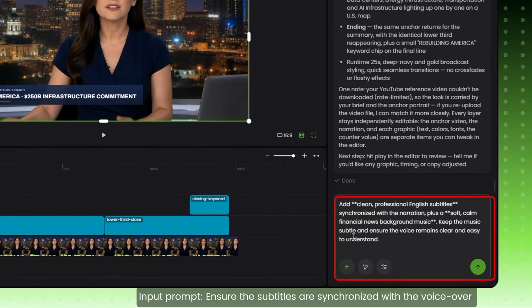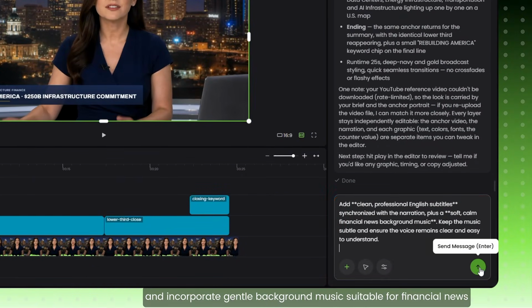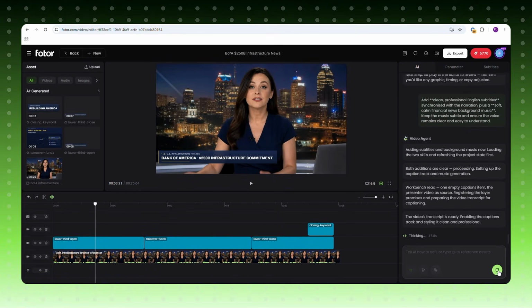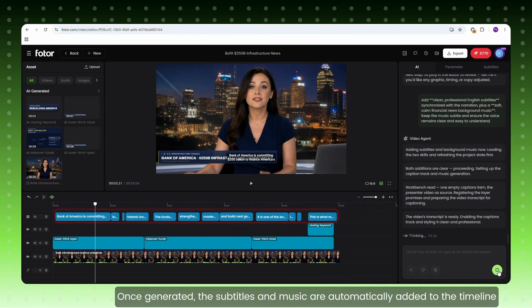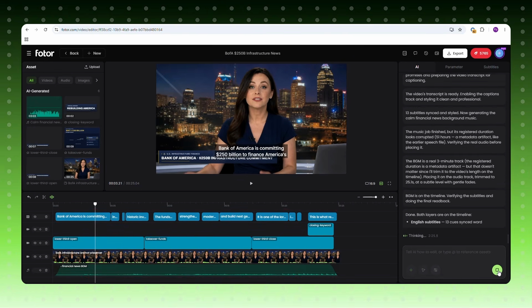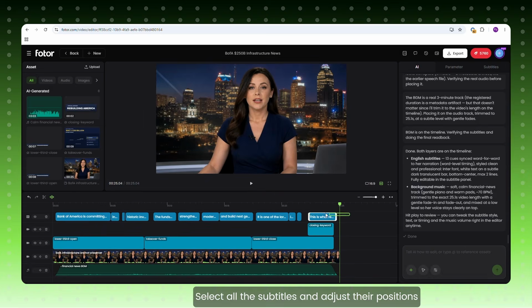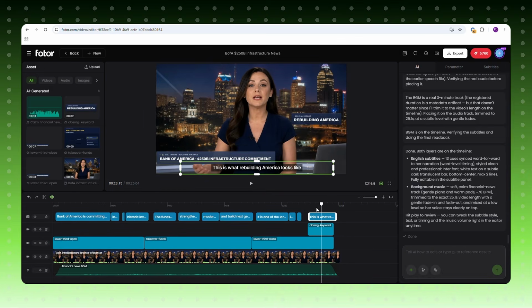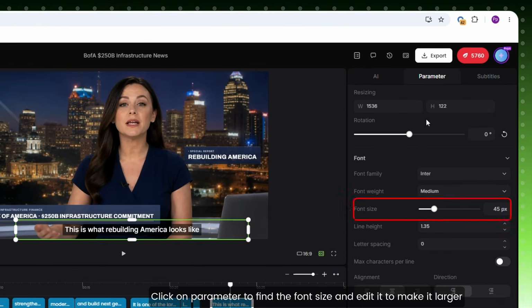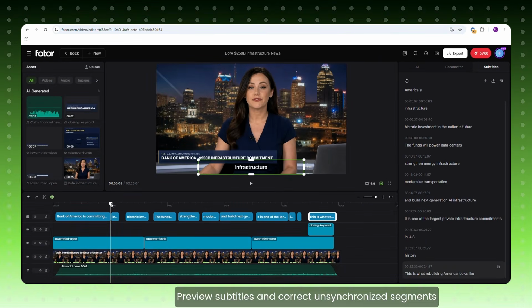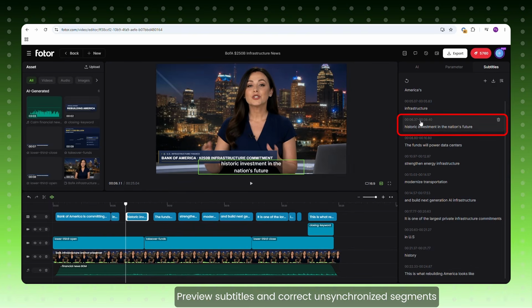Input prompt: ensure the subtitles are synchronized with the voiceover and incorporate gentle background music suitable for financial news. Once generated, the subtitles and music are automatically added to the timeline. Select all the subtitles and adjust their positions. Click on Parameter to find the font size and edit it to make it larger. Preview subtitles and correct unsynchronized segments.